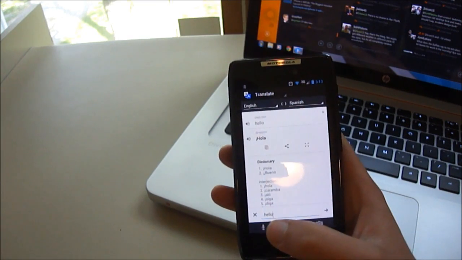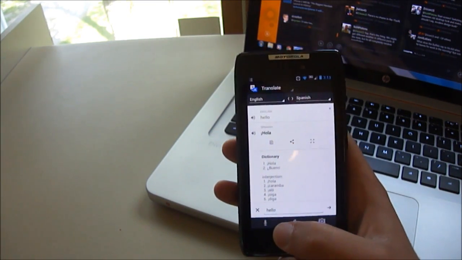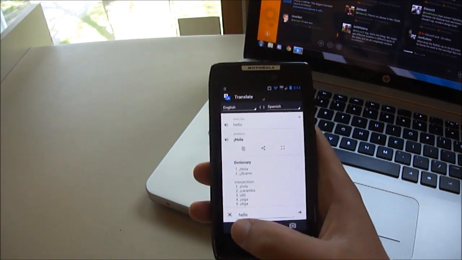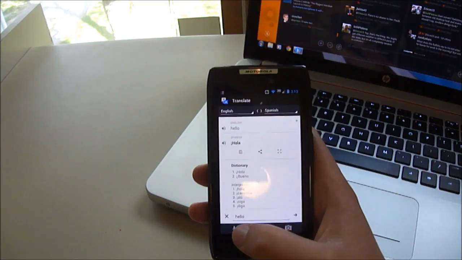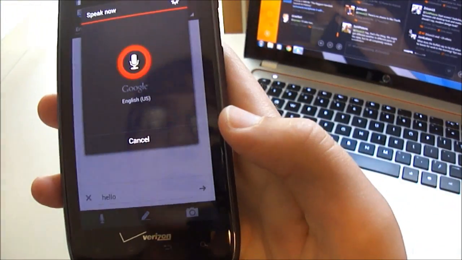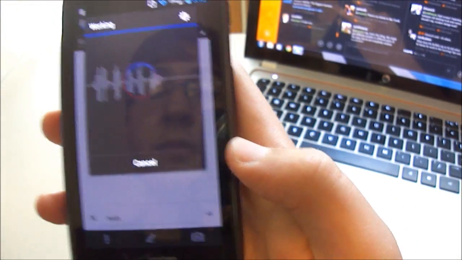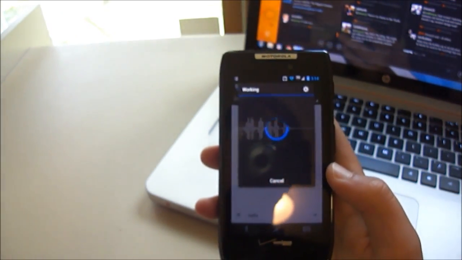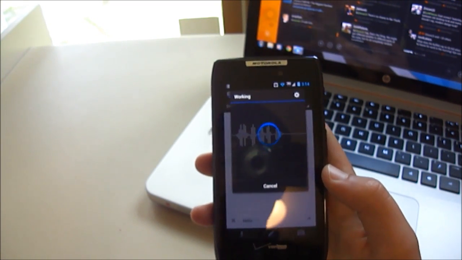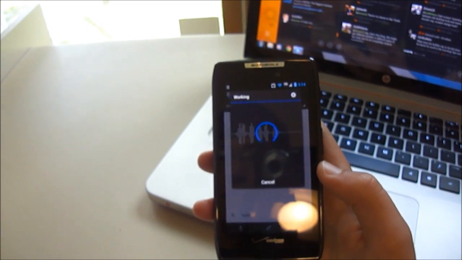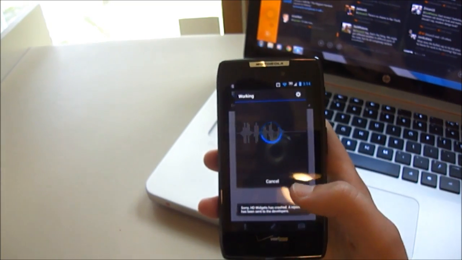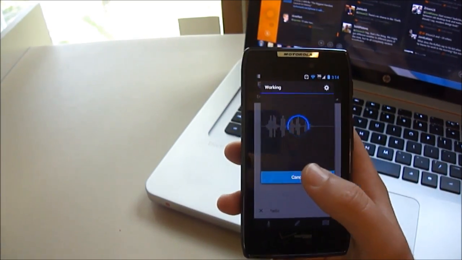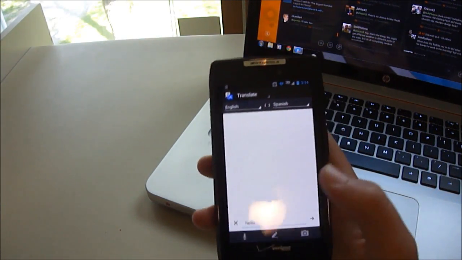And so another new feature is you can talk into it in your language of choice and it will translate. So say I wanted to ask someone in Spain what's their favorite food. What is your favorite food? It's working right now, thinking. Still thinking. I don't know why it's taking so long. Let's just try it with something simpler.